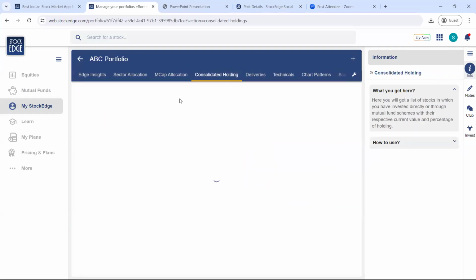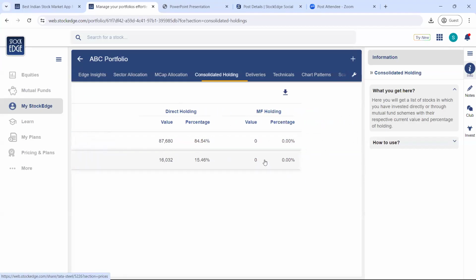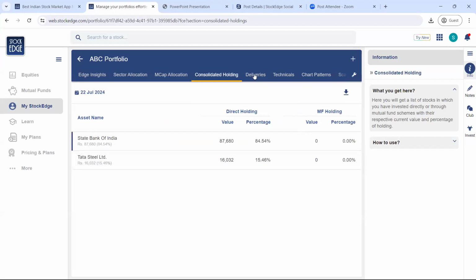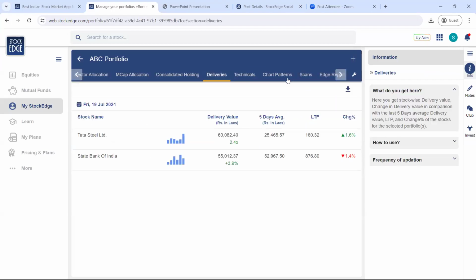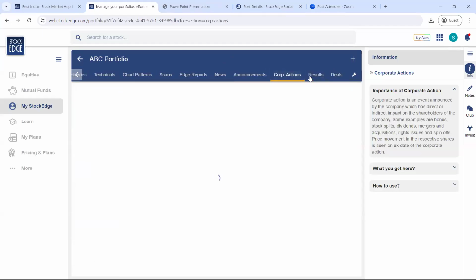Consolidated holding means, is there any holding for MF? So if you have added mutual funds in your portfolio and they have bought a similar stock like Tata Steel or State Bank of India, it will show you the value percentage as well. Okay. So similarly, deliveries, technical data and chart patterns, everything you can see only for your list of stocks in your portfolio, right? And if any stock has any edge reports to it, you can also view the edge reports, the corporate actions. So everything which is available in StockEdge, only for the list of stocks that you have in your portfolio, you can see this from my portfolio of StockEdge, right?